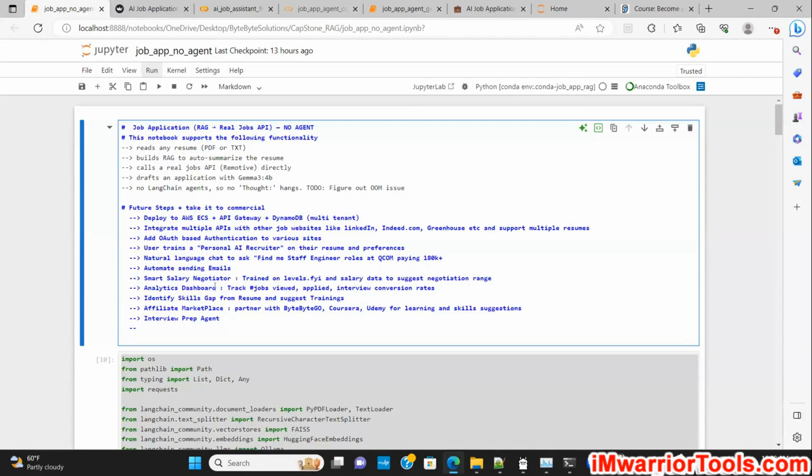Then next, to make it commercial, obviously I have to train it on hundreds and thousands of resumes. Eventually I would like to track the jobs viewed, how many people applied, and what the interview conversion rate was. Also, from the resume, the agent should be able to identify any skills gap and suggest trainings for that particular resume.